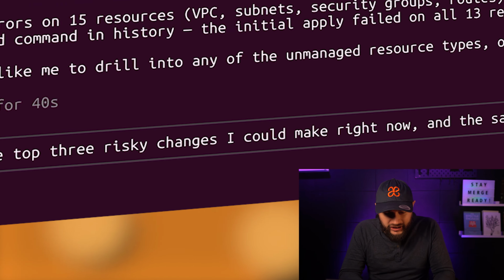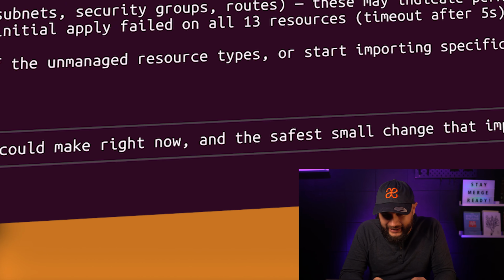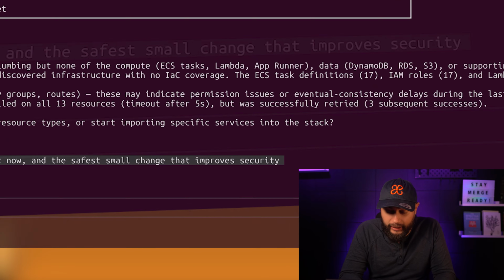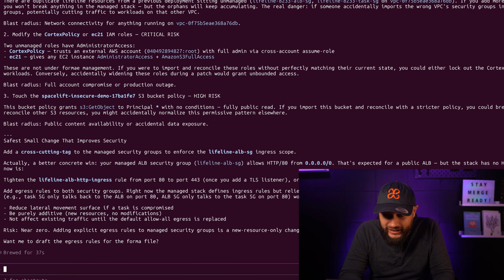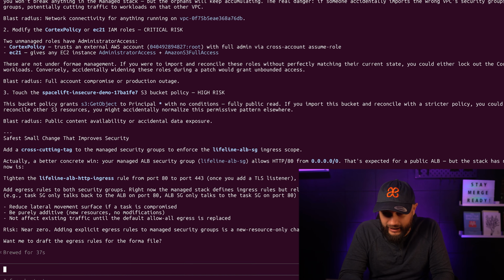Right, the next prompt. Show me the top 3 risky changes I could make right now and the safest small change that improves security, even without executing anything. This is like having a senior teammate scanning your infrastructure model and taking you through the trade-offs.